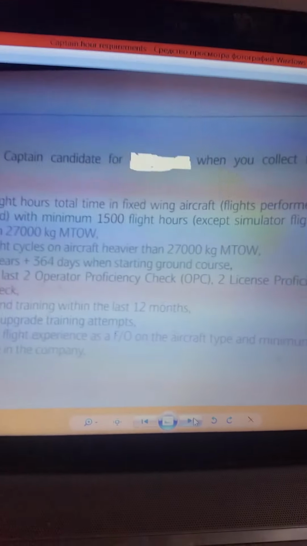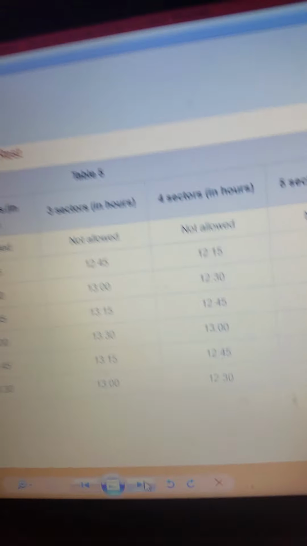So that is pretty much it that I wanted to share with you. I hope now you have an understanding of what standard operating procedures are, what OMA and OMB are, what normal procedures, abnormal procedures, emergency and supplementary procedures are.